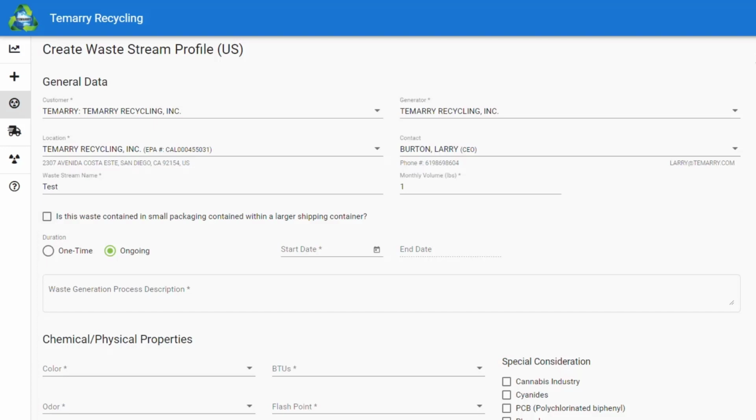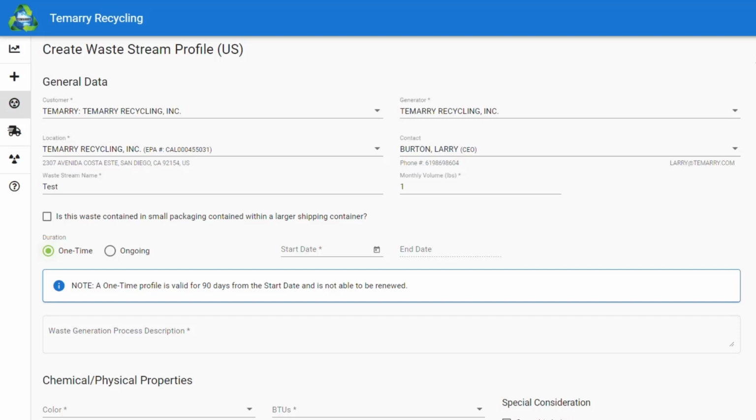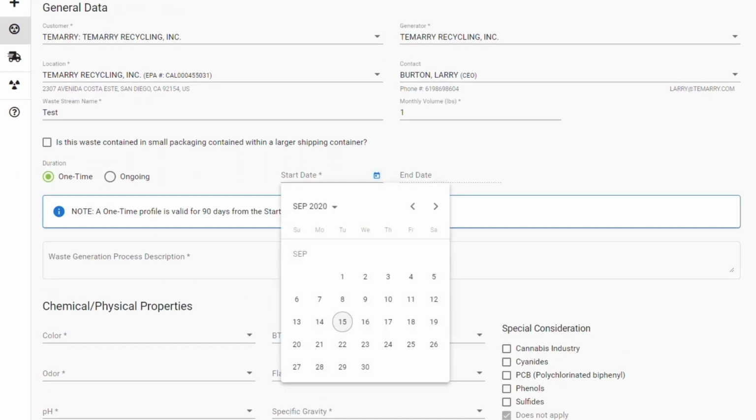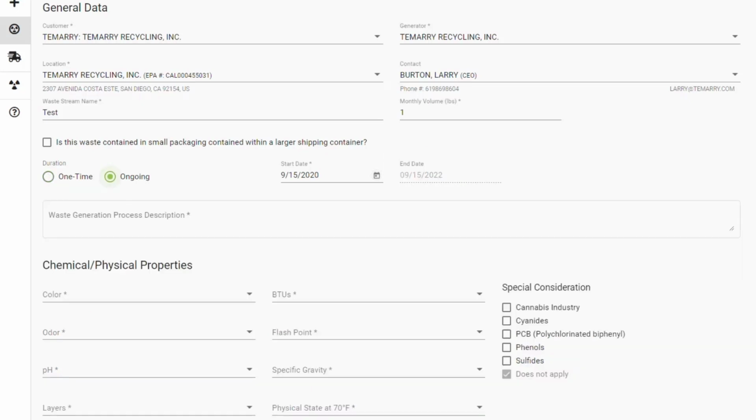Next, choose the duration of your profile. A one-time duration is for a 90-day expiration period with no renewal notices. The ongoing option is for a 2-year expiration with renewal notices. For example, if we choose today's date, you will see that the end date is 90 days from the start date. If you choose the ongoing option, the end date defaults to a 2-year period.